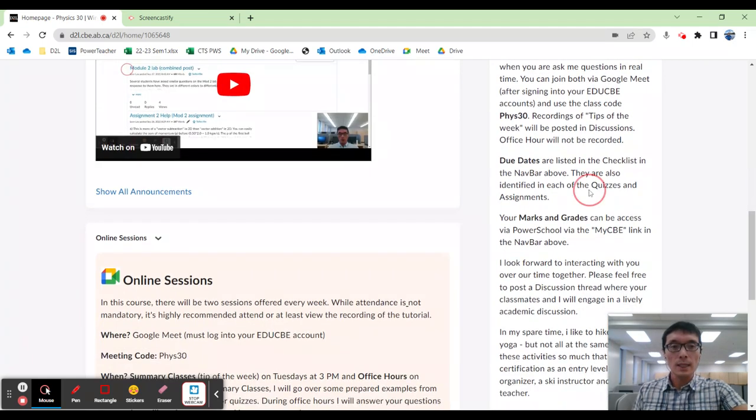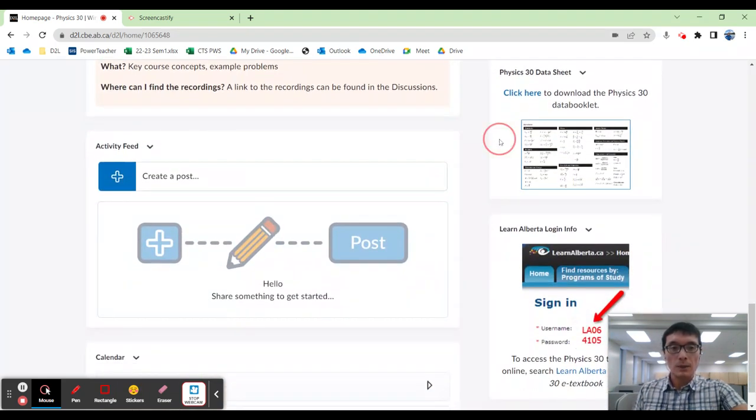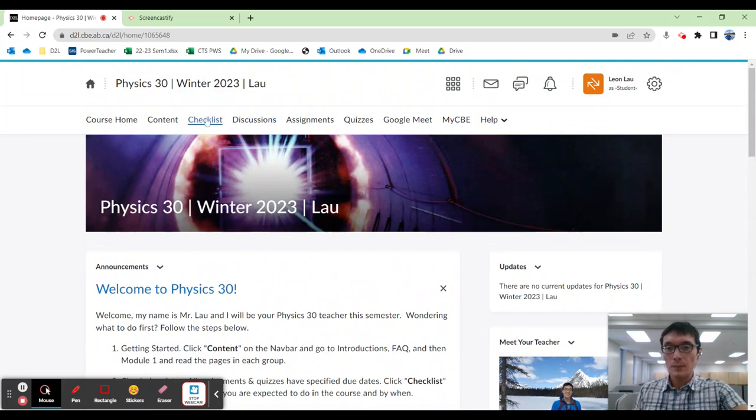There are a bunch of due dates that have been set for the class, and I will go over them in a minute. And very lastly, at the bottom here, you'll sign the Physics 30 datasheet, and that is what we'll be using throughout the course.